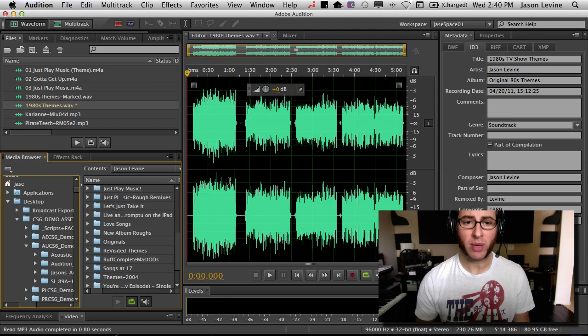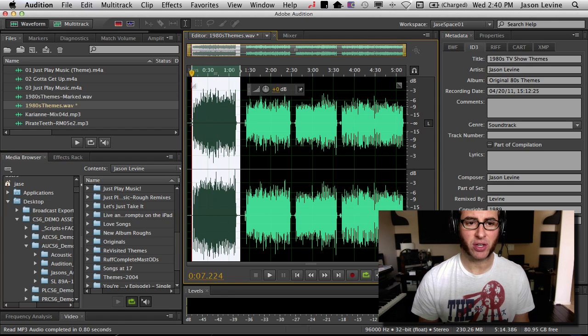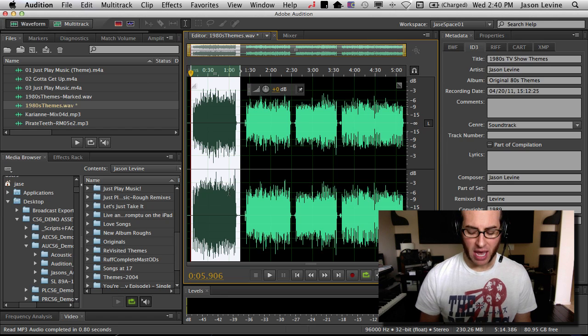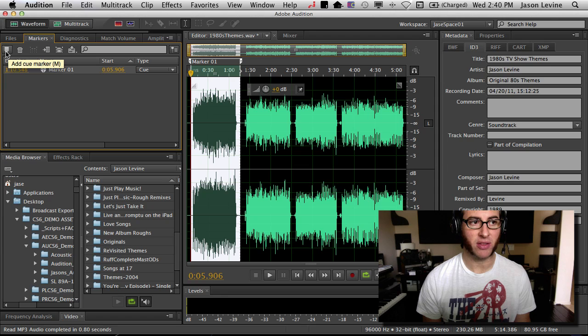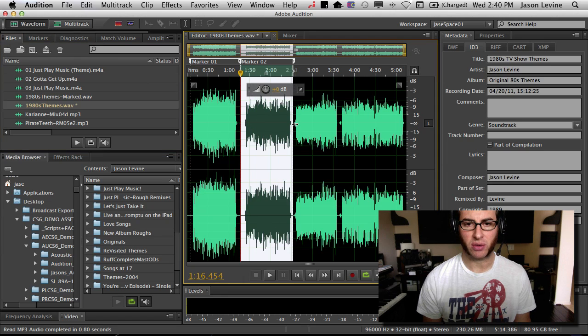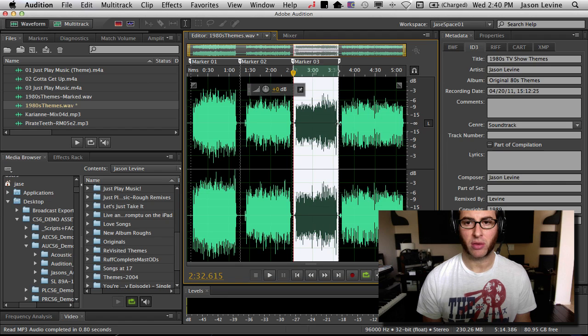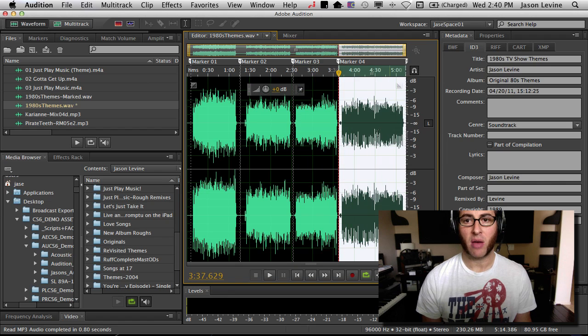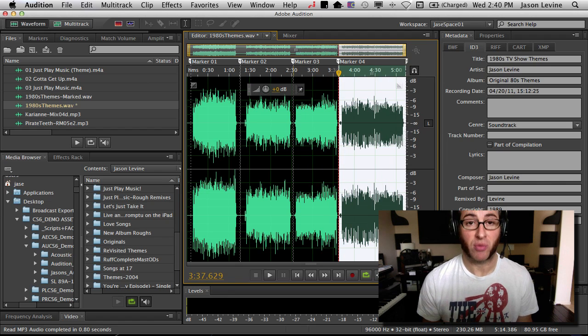So to do that, all we literally have to do is make a selection. You can see I've got my time selector tool here, shortcut key T, and I can hit the M key for marker, or I can go up to the markers panel and just click on the marker button here, and it begins to make markers. So here we go, 1, 2, 3, 4.